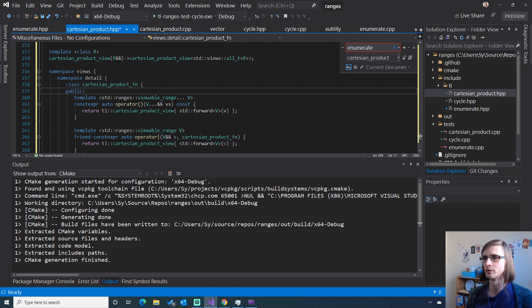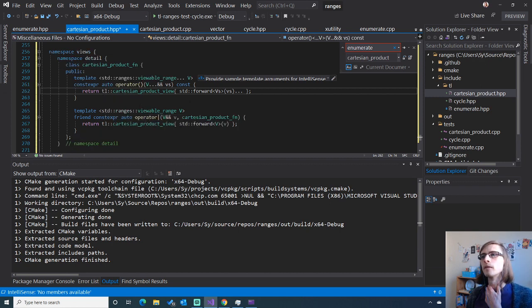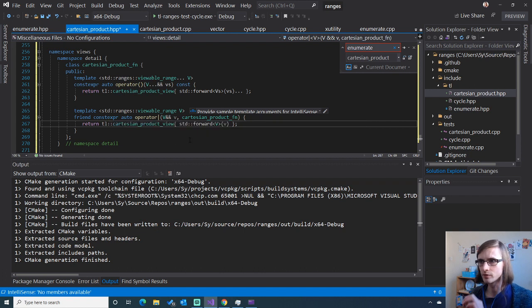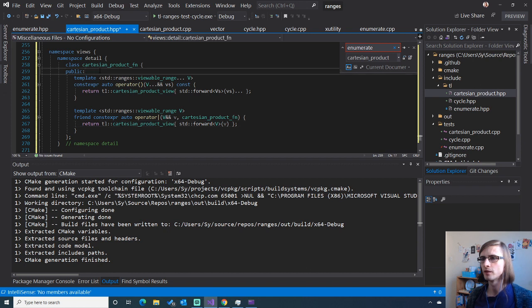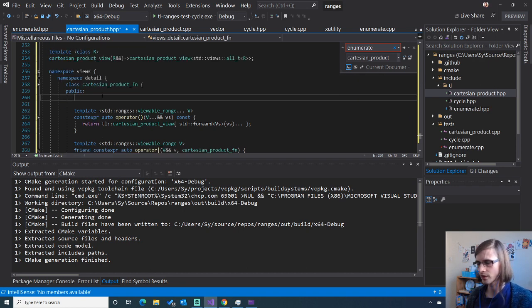So we want to take any number of viewable ranges and then forward them in here. If we pipe a Cartesian product function into another view, then that is going to be, we need to capture these, don't we? So we can be callable as a function, or so what, try and think what the syntax we want here is. I guess you can construct a, oh no, that's not what I want.